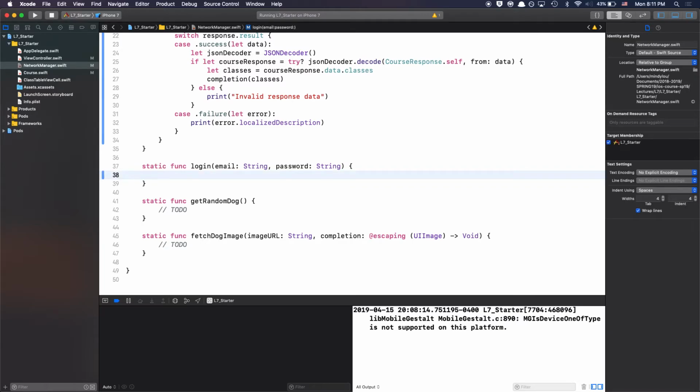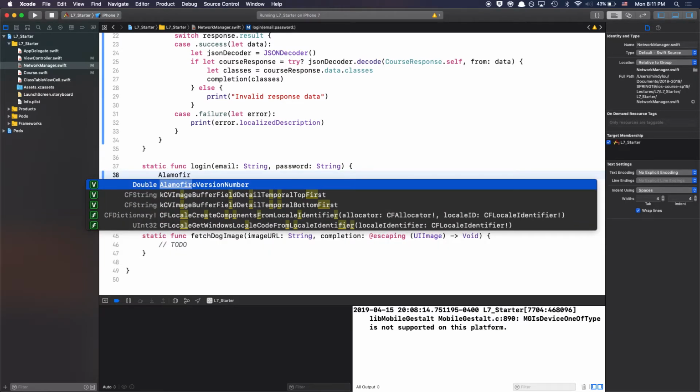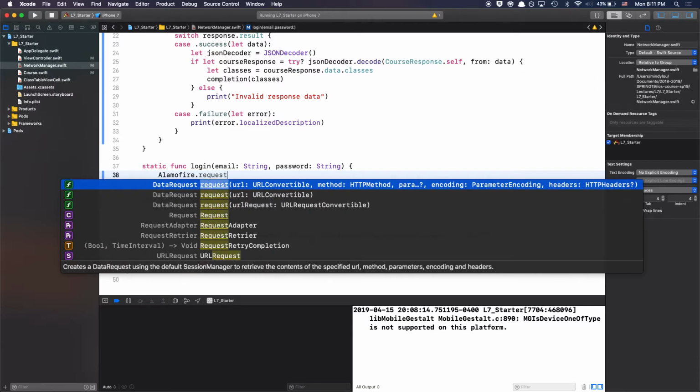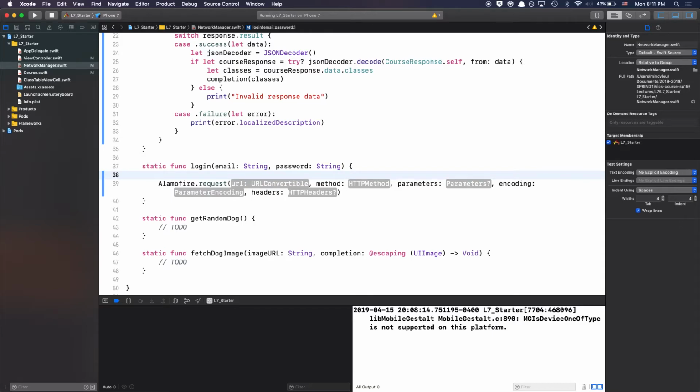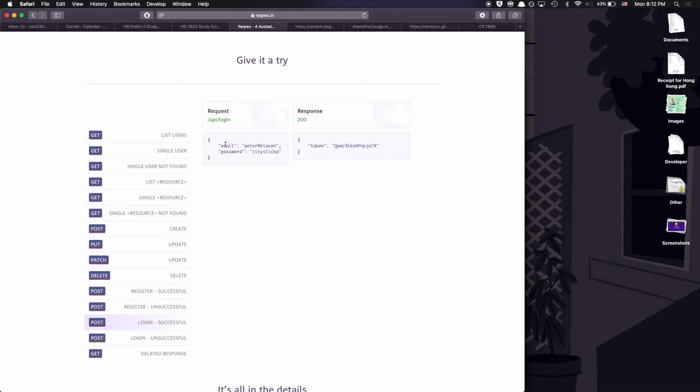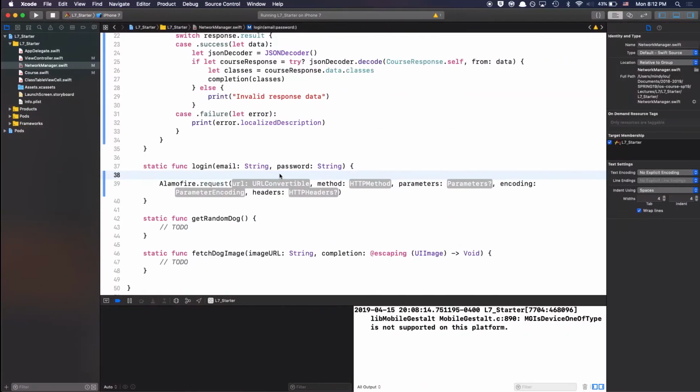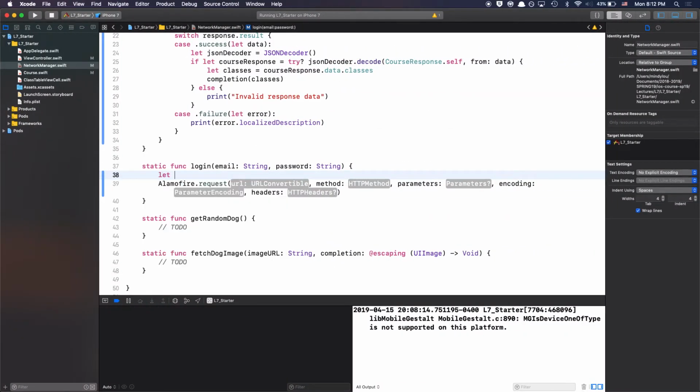So once again, we're going to do Alamofire.request. But before we actually make the request, we need to set up the parameters. As you can see here, we need to supply an email and a password, and the way we do that is in the form of a dictionary.